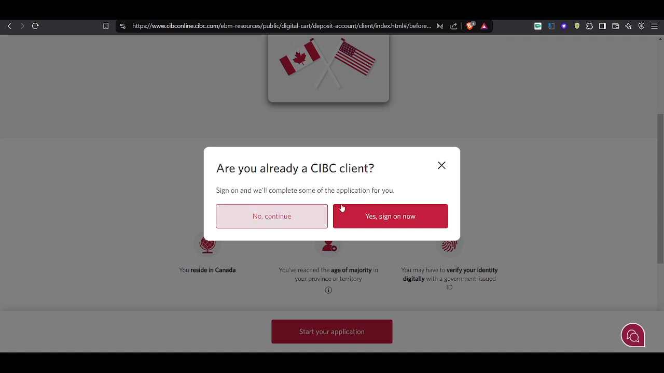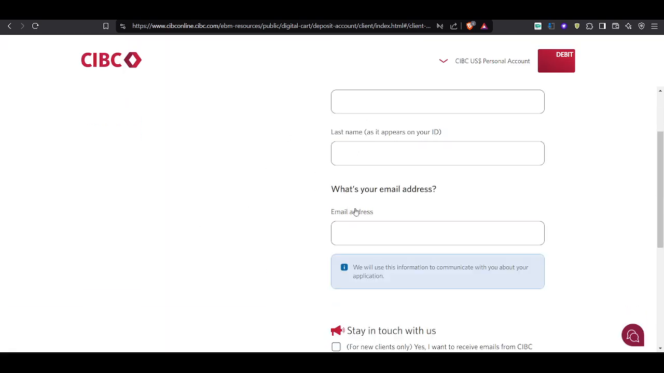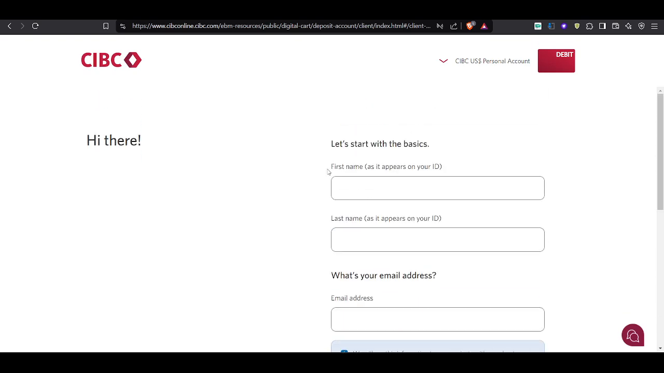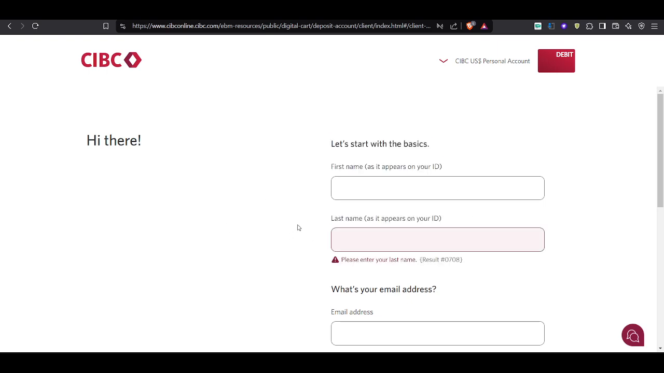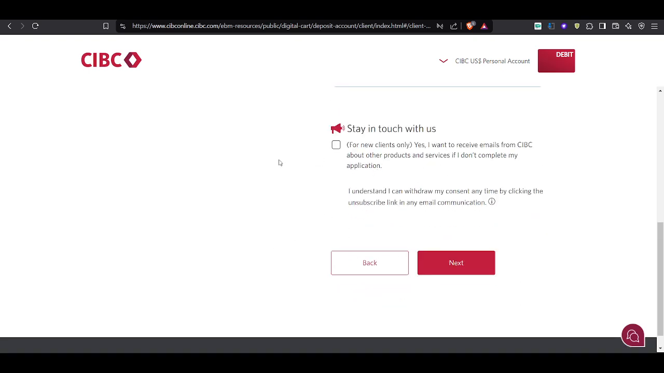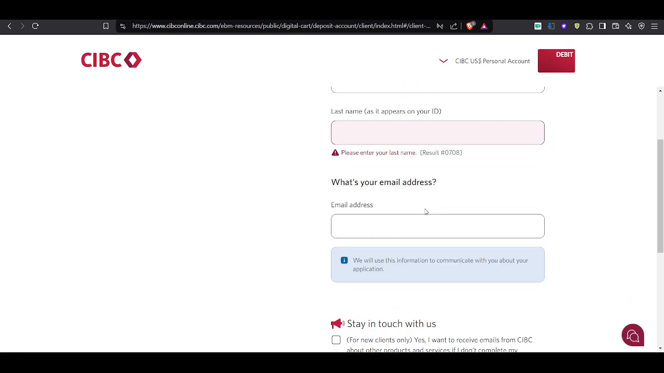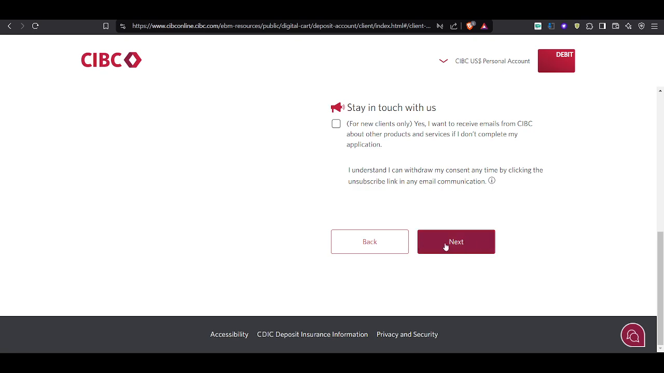I have not already created an account, so I have to click on no, continue. I will click on no, continue. After that, this form will appear on your screen. Simply enter your first name as on your ID, your last name as on the ID, and your email address, and agree to the privacy policy agreement. After you fill this form, click on next.